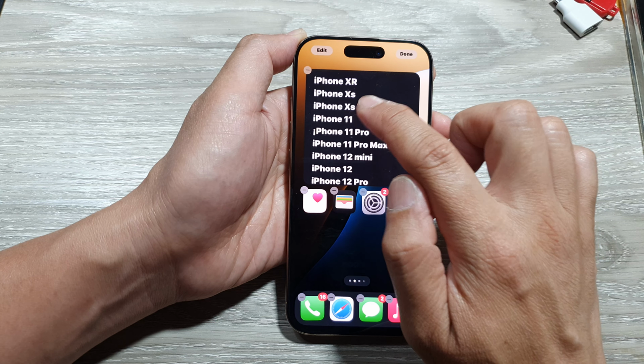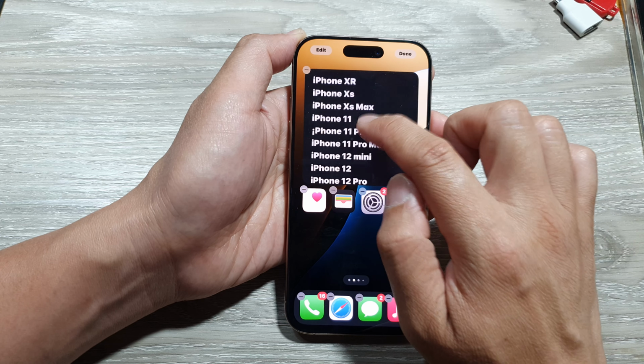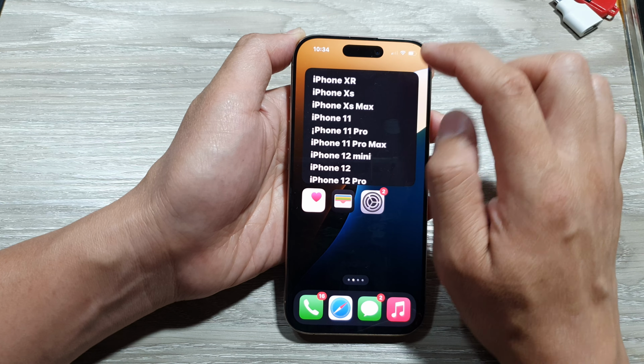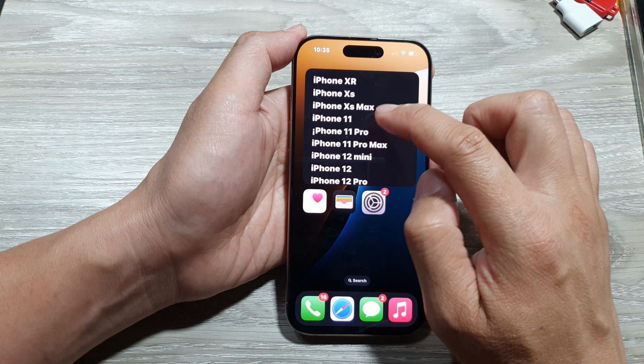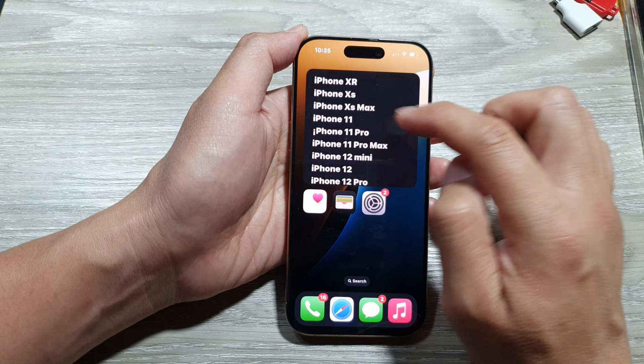Now you can tap on the widget itself. Now it doesn't do anything, so tap on Done. So this widget will basically display the most recent note that you have worked on.